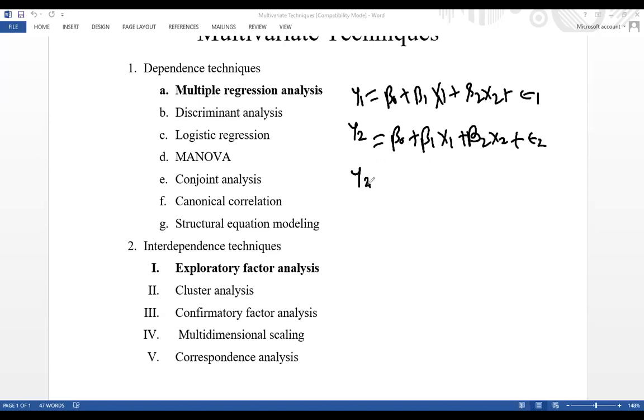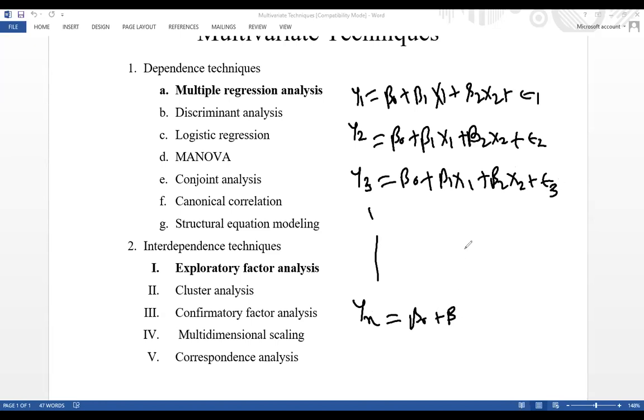So y3 equals beta 0 plus beta 1 x1 plus beta 2 x2 plus epsilon 3. So theoretically we can analyze n number of multiple regression equations through structural equation modeling. So this is the basic or big difference. This is how structural equation modeling differs from other multivariate techniques. Okay, so this is the big difference.